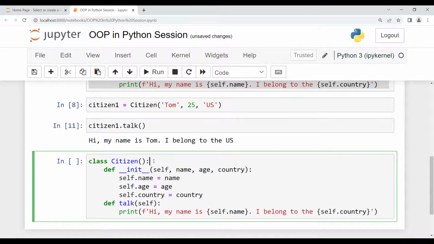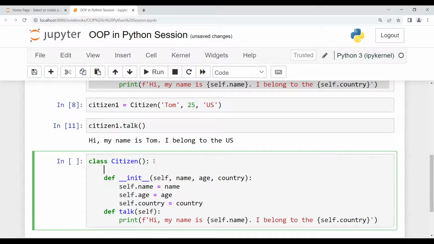And inside this, what I'm going to do is, before the init, I'll just mention planet is equal to Earth. And now let's re-execute this thing.